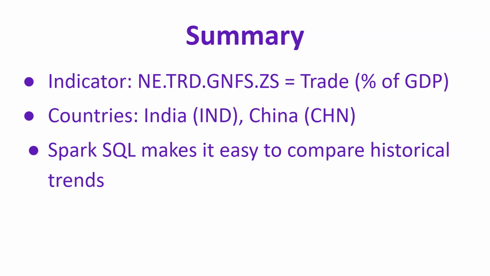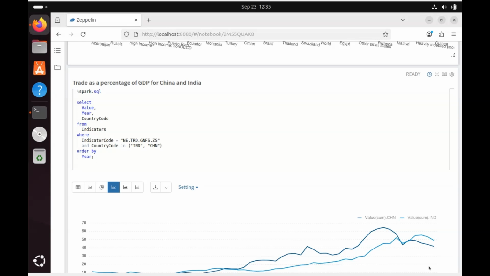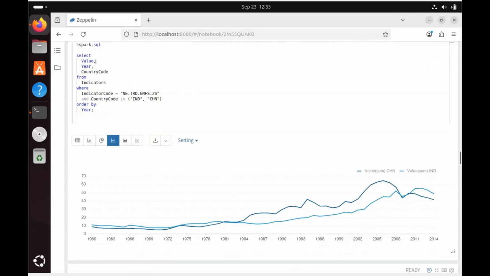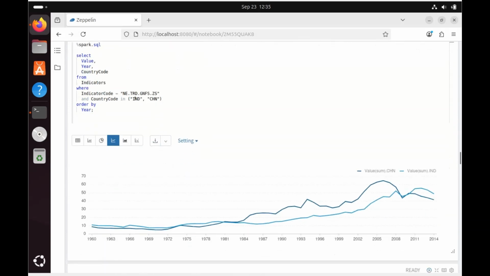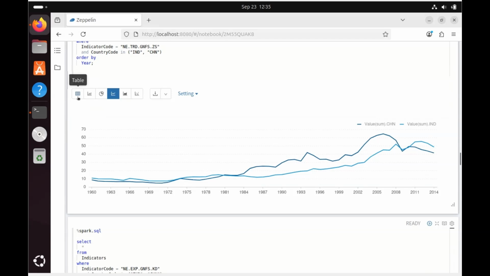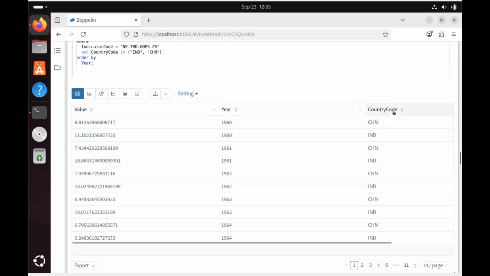So let's get started. Here is the trade as percentage of GDP for China and India. SQL query: select value, year, country code from indicators where indicator code equals NE.TRD.GNFS.ZS and country code in China and India. That's why we have written IND and CHN. Order by year. So here are the value, year and country code.